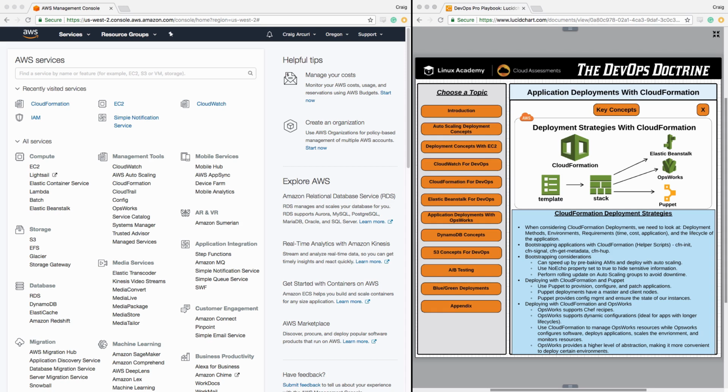So when considering CloudFormation deployments, we need to look at deployment methods, environments, requirements, time, cost, application, and the life cycle of that application. Now, one of the key features of CloudFormation is the ability to bootstrap applications, and we would do that using helper scripts. So these CloudFormation helper scripts can install, configure, and even start applications on EC2 instances.